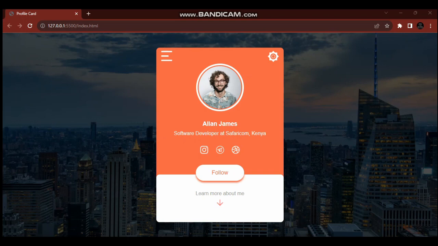So today we are going to create this profile card using HTML and CSS only. As you can see, there's an image there, there's a follow button, learn more about me. So all these we are going to create using HTML and CSS only. So let me head to my VS Code and then we are going to create this project.